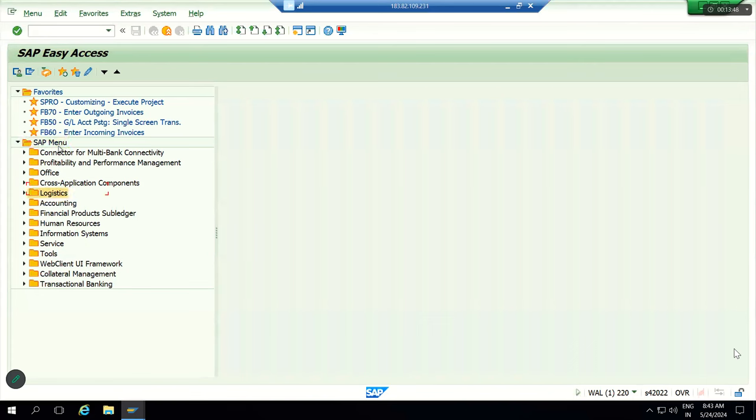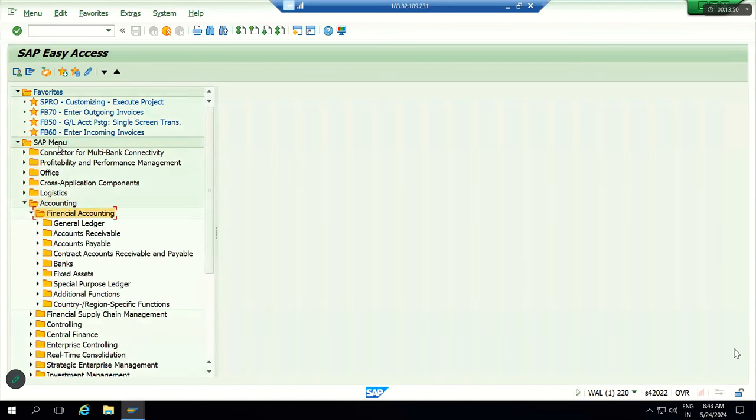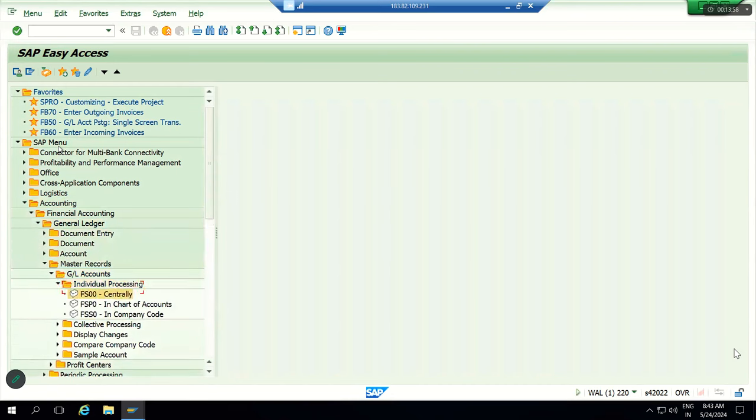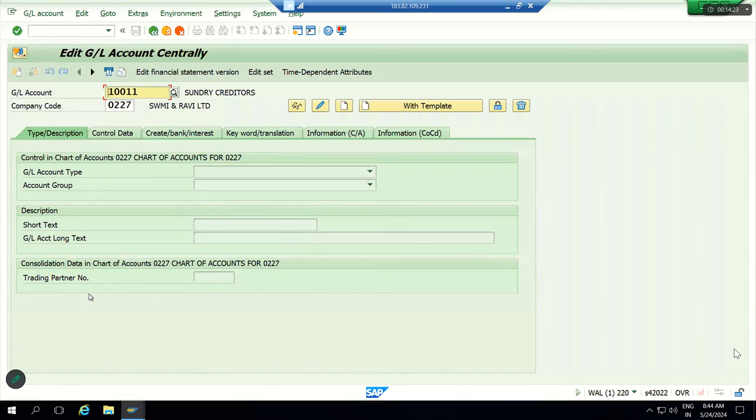SAP menu, accounting, financial accounting, general ledger, master records, GL accounts, individual processing, FS00. This is the process, everyone. So you just double click on FS00.